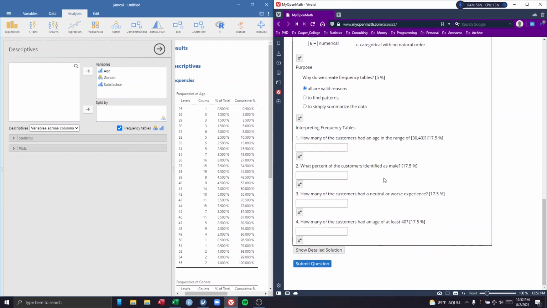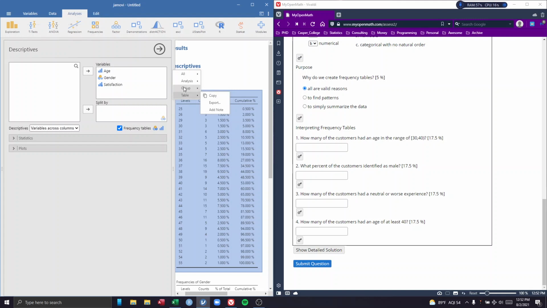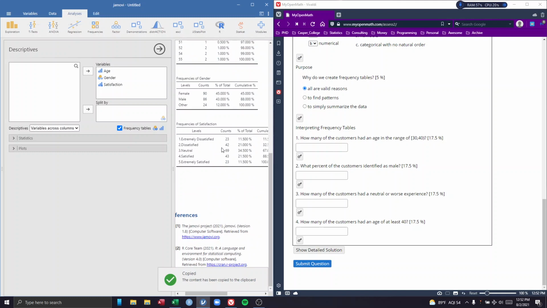So finally, we can actually go through and interpret some of our frequency tables. So now we can actually look at these. One thing that we're going to do is copy our tables and paste them into Excel so that we can easily grab the values and do calculations from them. So I'm going to go to the group and I'm just going to copy the group. And when I copy the group, I copied all of these tables.